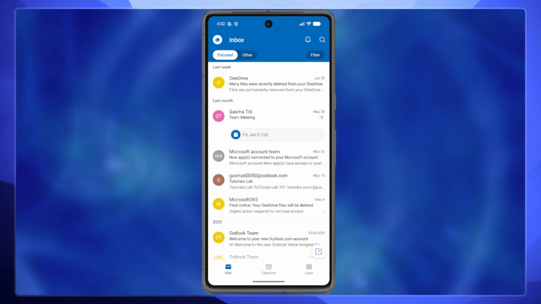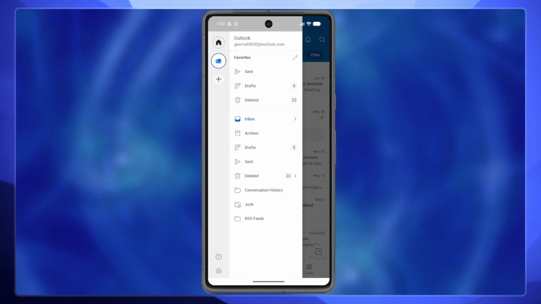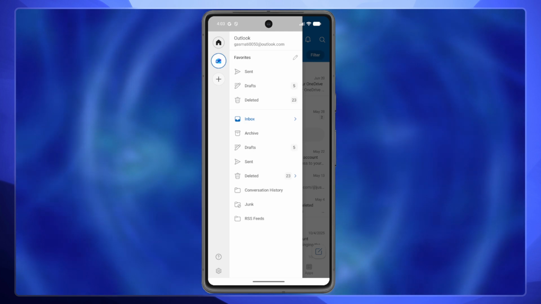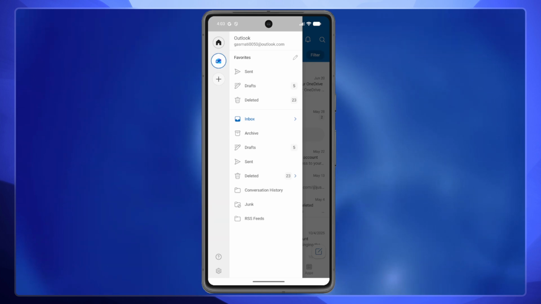account. Now navigate to the top left corner of your mobile screen where you'll see the Outlook icon. Go ahead and tap on it to open your Outlook settings menu. This icon acts as your gateway to all the customization and configuration options available in the app. A menu will slide in from the left side of your screen, displaying various options and features.